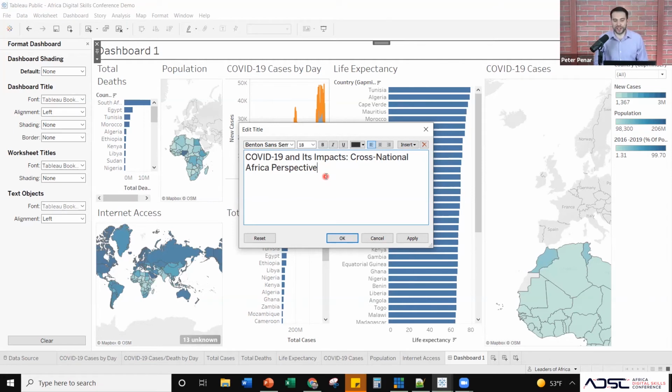So for COVID-19 and its impacts, if we were doing this as part of Leaders of Africa, we wouldn't want Leaders of Africa's font there. We want it to speak to COVID-19 and its impact, right?